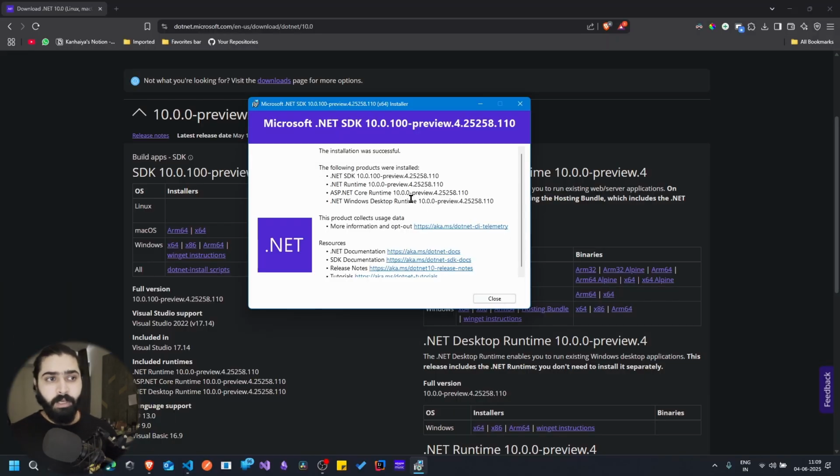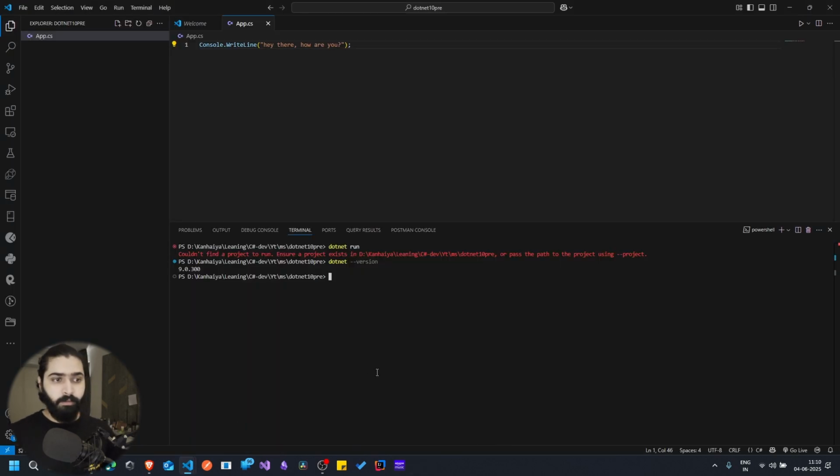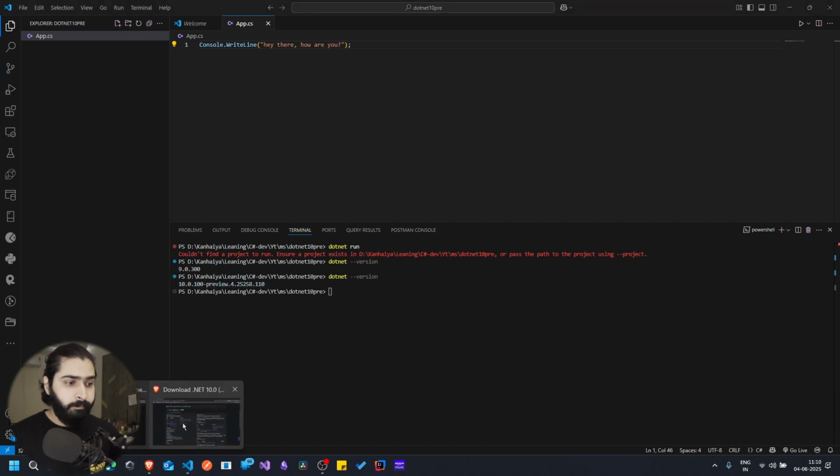Okay, so yeah, the .NET SDK has been installed, and let me also install the runtime as well. So here I'm installing the runtime, it will not take much time. Hopefully it will install. Oh yeah, it has been installed. Let me go back here, and now let me check my version. As you can see, right now we have .NET 10. It's in preview 4 as I showed you here.